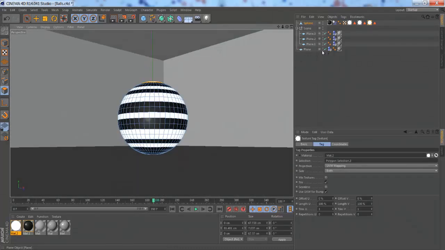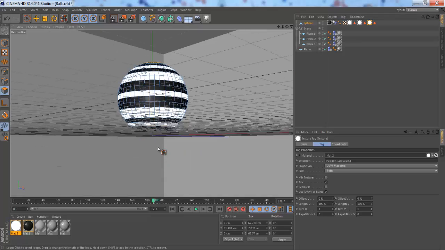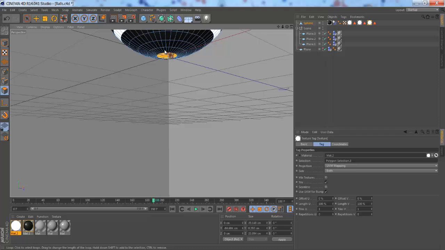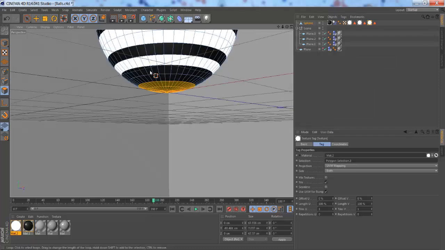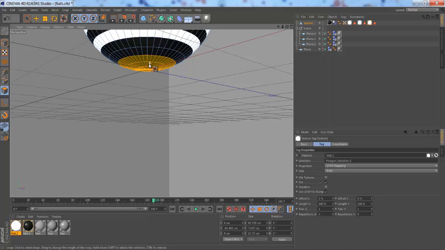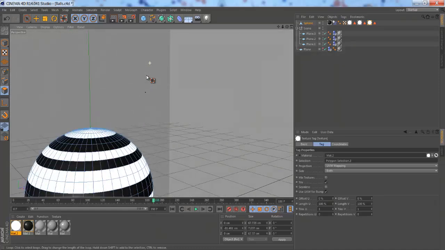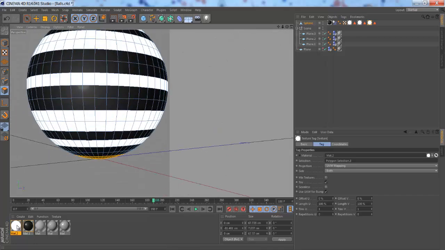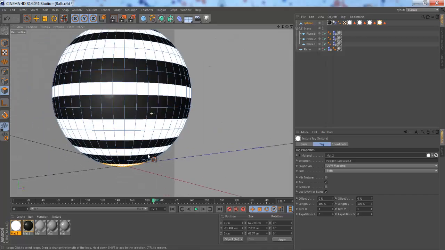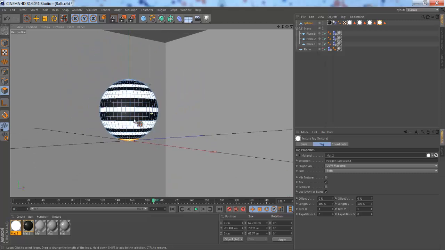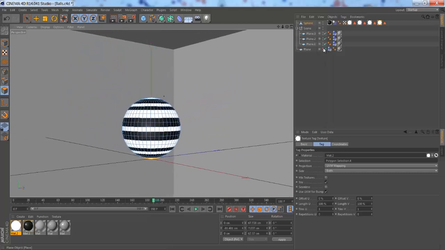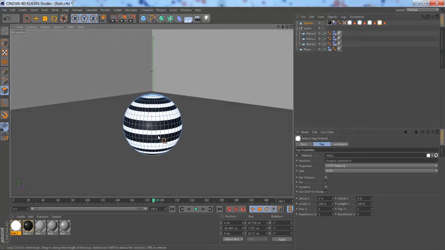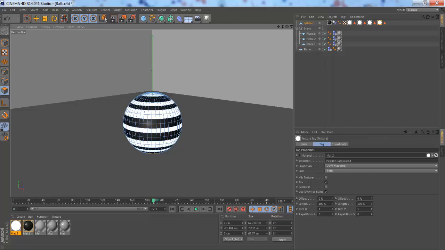Just turn off this one for a second, zoom in. Oh god, it looks weird. Top. Did I do that right? 3. Yes, it's symmetrical for the first time. Sorry for swearing there. Okay. Let's see, let's turn that one back on. Let's do that. And you now have a sphere.